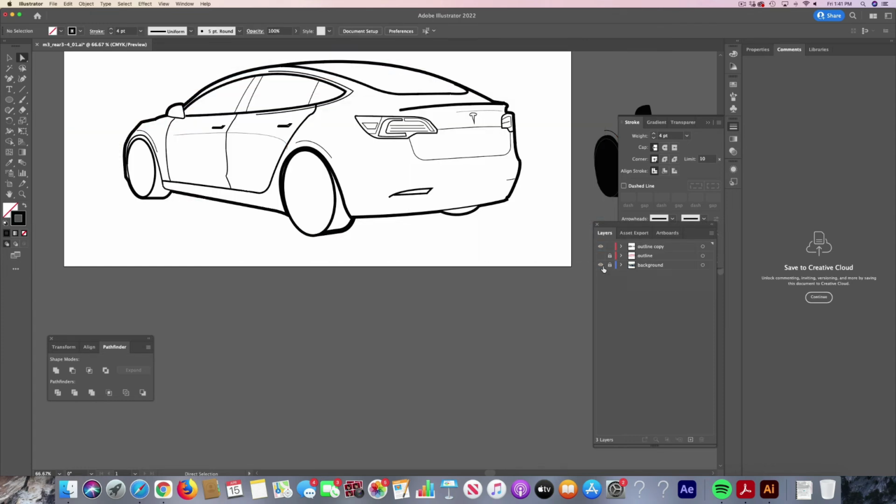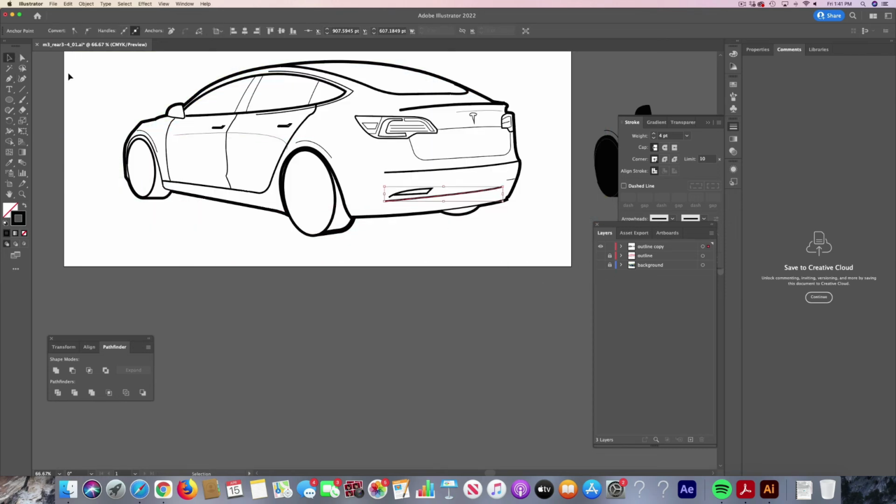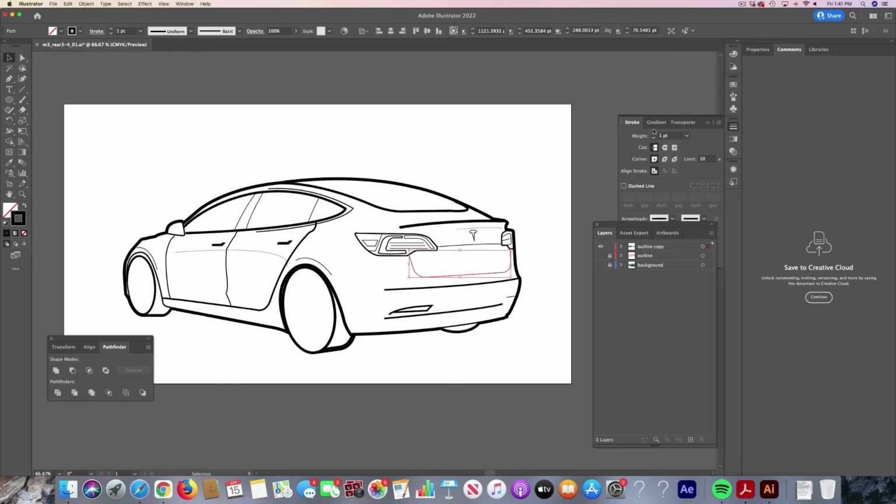And it looks like there's some stuff missing down here, so we're going to redraw this bumper that we forgot the first time around. Kind of add some detail in. And now it's starting to look like a more complete back end.